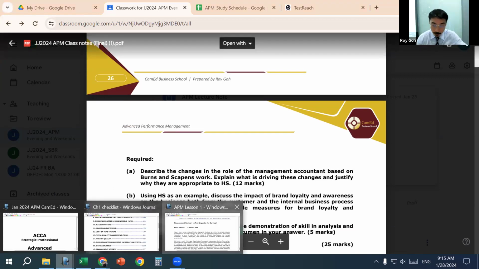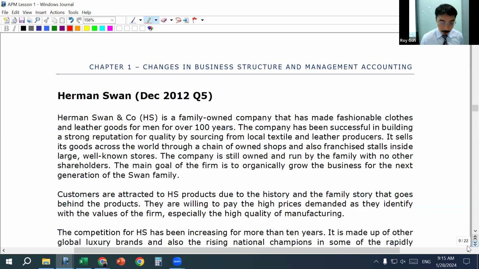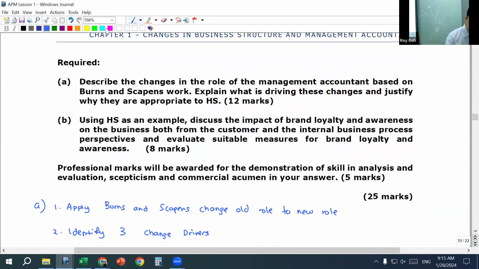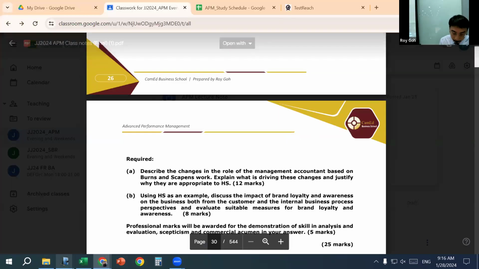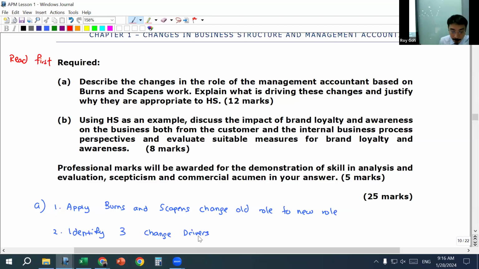Whenever you are looking at a past year question, you always read first. Read first the requirement. So can I please ask you to turn now to page 27 and read A and B, please. Please read A and B. In the exam, you will have to explain.